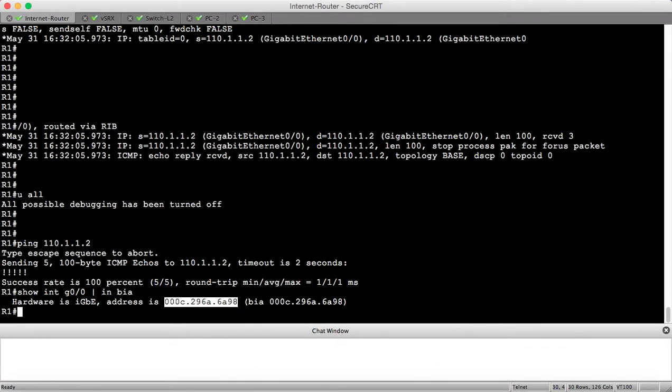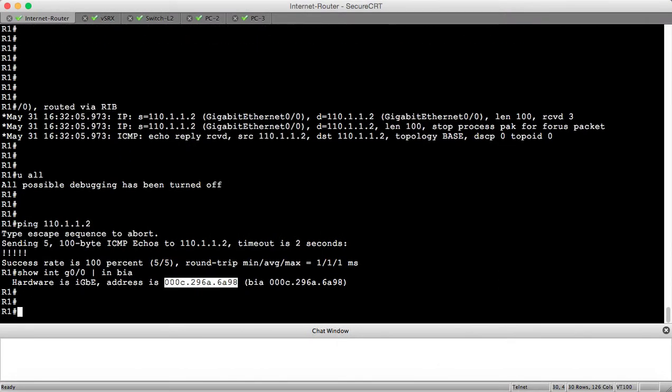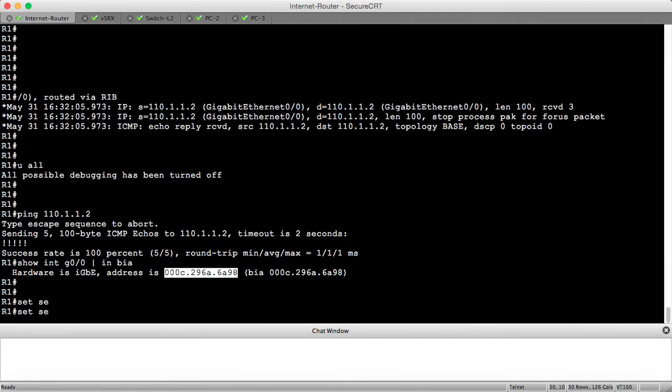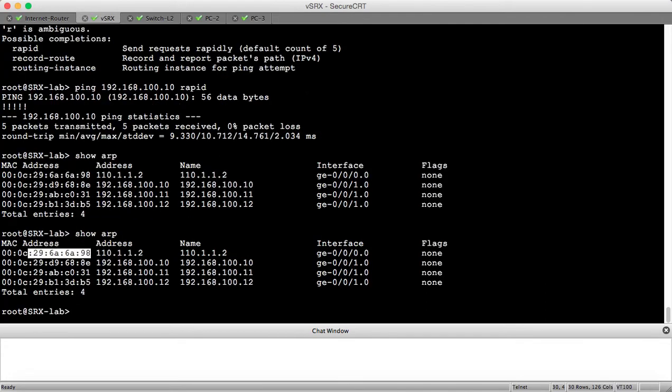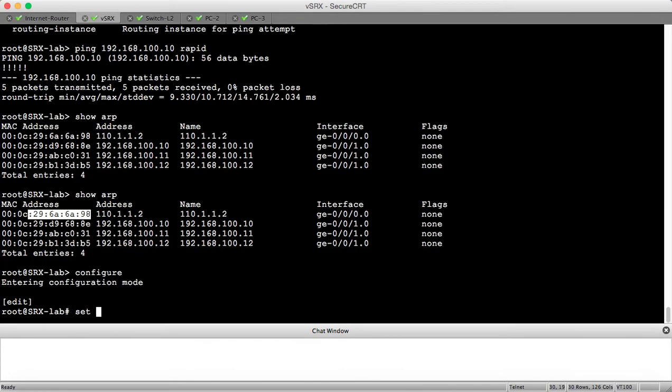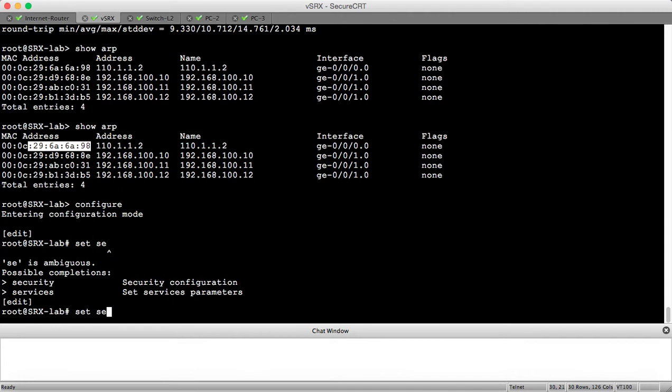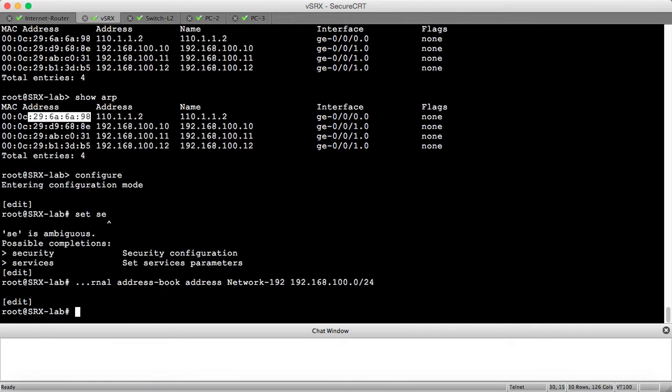So let's quickly create the address book. I'll tell you shortly what the advantage of that is. So set security, I'm sorry, I'm on SRX. Set security zone aftab internal. For this I need to create an address book. For this address I'll name it address 192, and the subnet is 192.168.100.0/25, right? And I'll do the same for the DMZ.